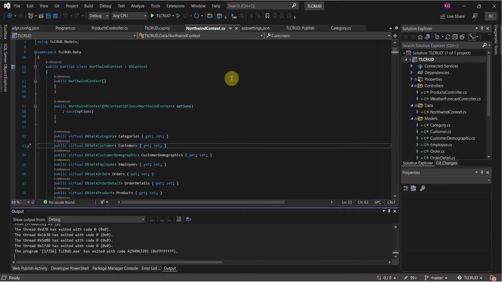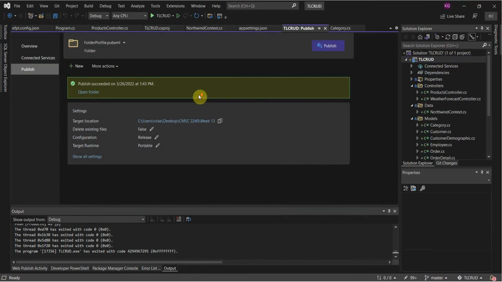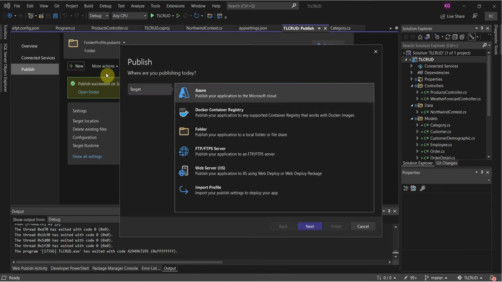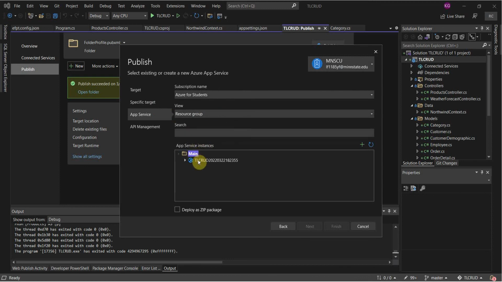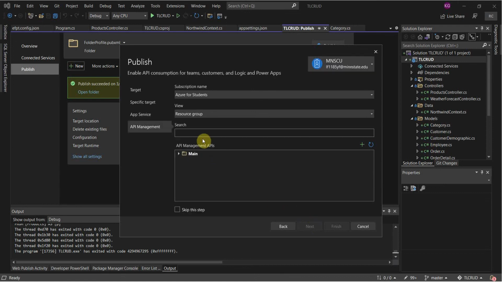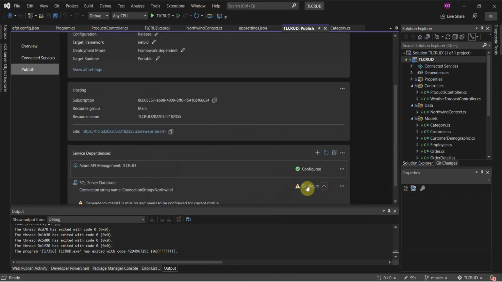We have two options. Our first option is we can right click on here, select publish, and we can set up a new publishing instance here. So we can select Azure App Service, and it'll likely prompt you to log in. You can log in and follow some of the prompts. Create an app service instance. I believe you can just select that one right there. Create an API management API. Select finish. And then what we can do is we can set up our connection string.